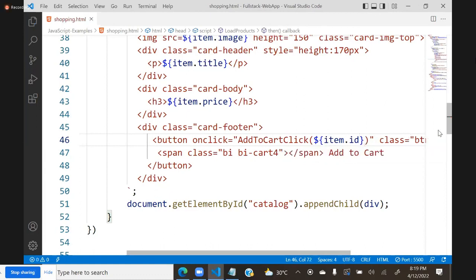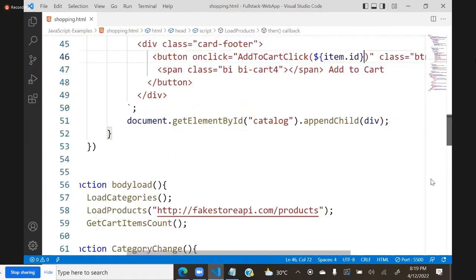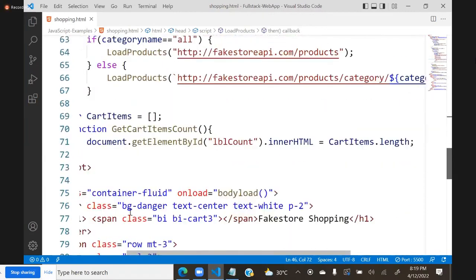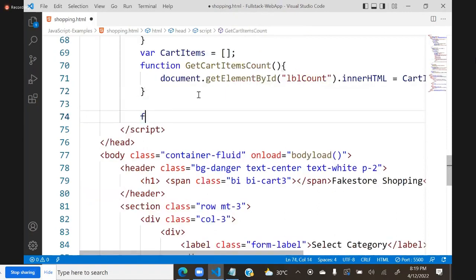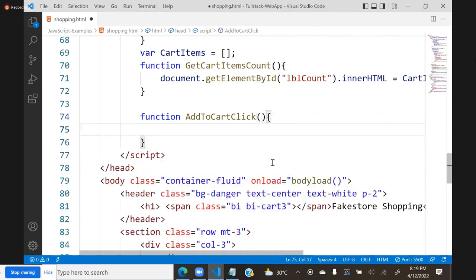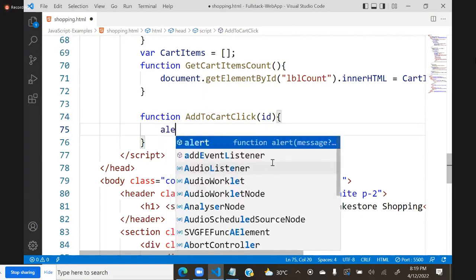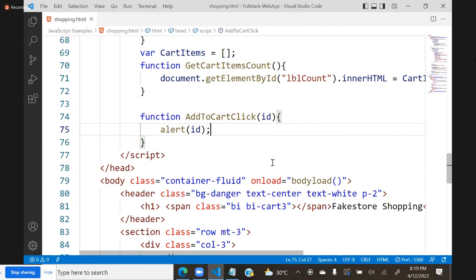That means now we have to write a function. Okay, let's write the function here. So what is the function name? Add click. This is expecting an ID. We are collecting it. Let's check whether the ID is correctly coming or not. Alert. I will put that ID. We will see if the ID is correctly coming or not.